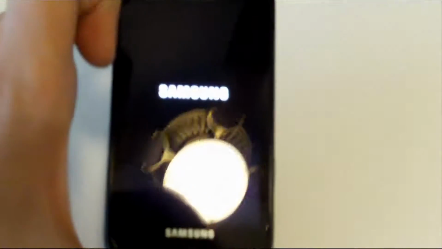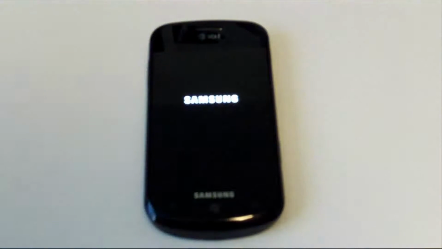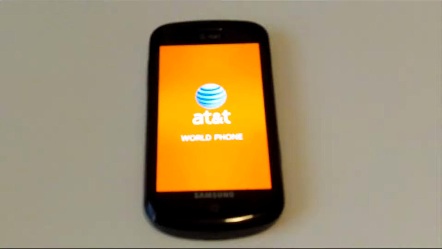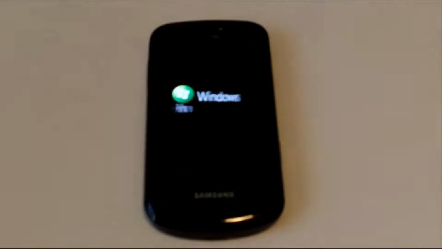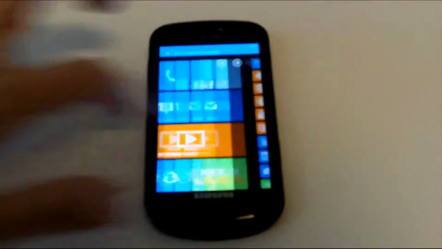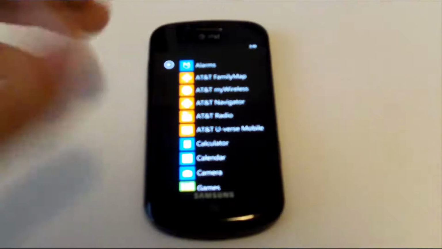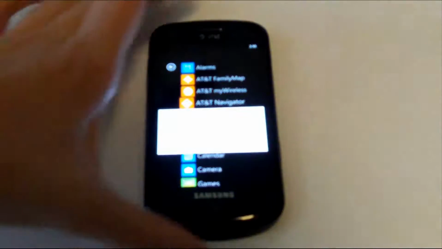And we can watch the boot up process. Alright, so of course we have all the manufacturer branding with the AT&T Family Map, My Wireless Navigator, and so forth, which actually can be removed if you hold down and click the uninstall button.